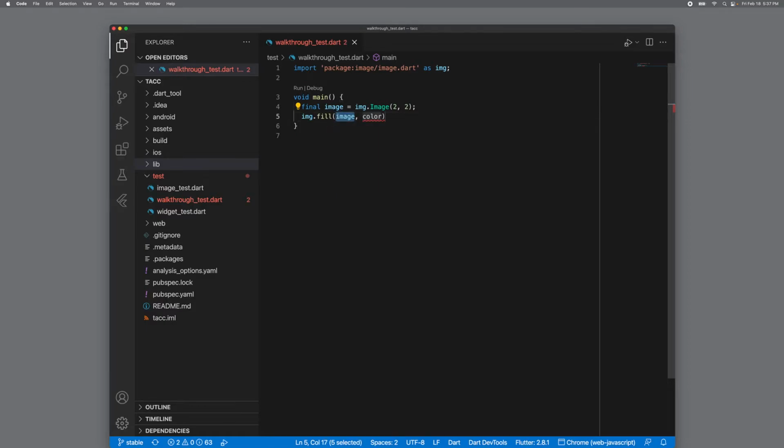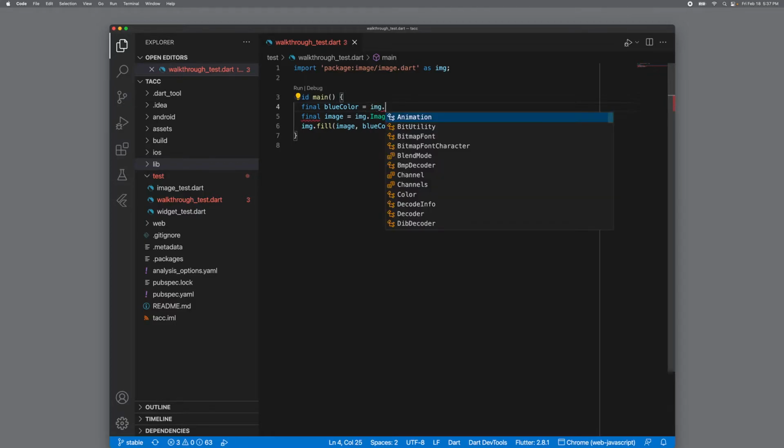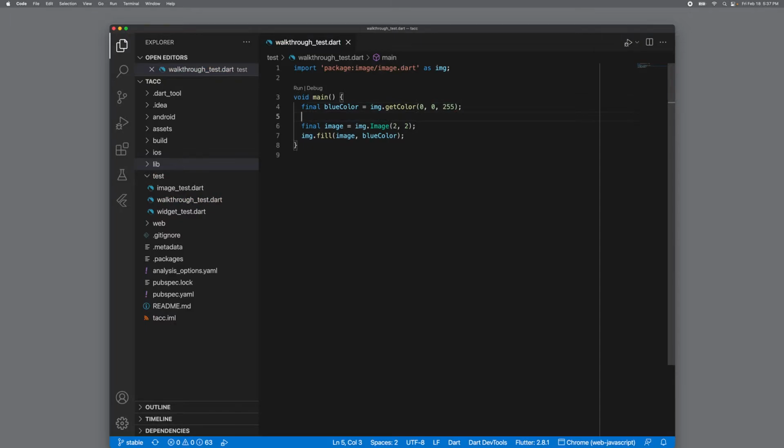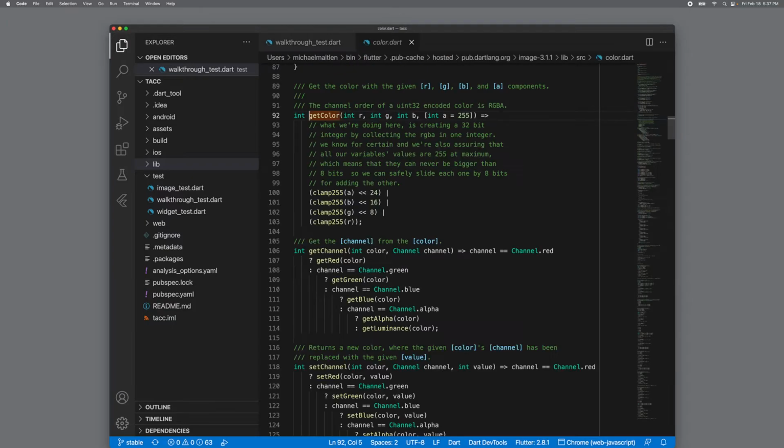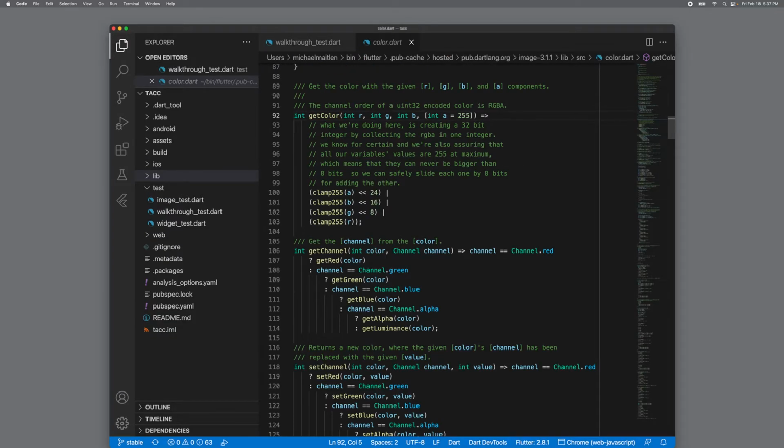So with this image, I'm going to do a couple commands. I'm going to fill the image with, let's call this blue color. And that doesn't exist yet, so I will do a final blue color equals, and we're going to use the image library again. One thing we can use is this get color command. That's pretty cool. And we know blue is no red, no green, and max blue, which is 255. And then alpha is inferred here to be 255 max. So if I go to the definition of the class, then I can see that alpha is indeed 255. So there we go.